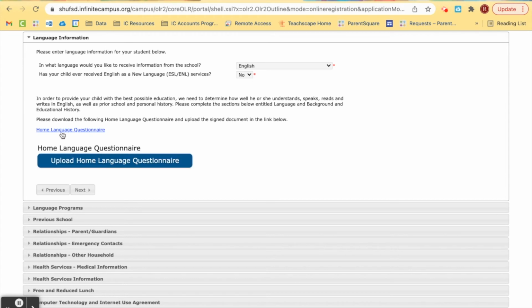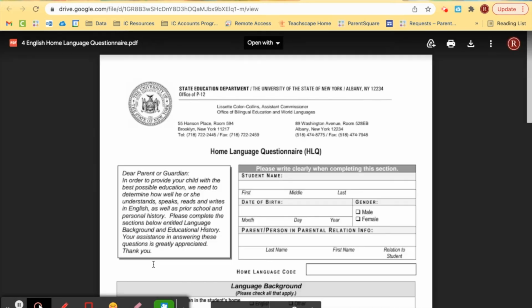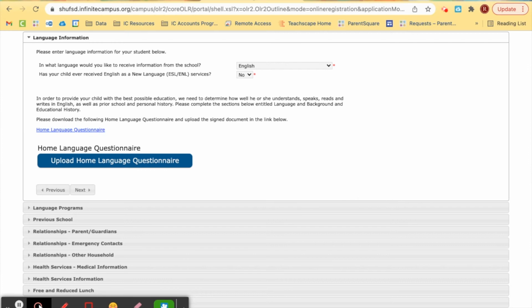And the home language questionnaire, which is over here, I'll show you what it looks like. Anything in blue is going to be hyperlinked, so it'll open up in a new tab. You can print this out or complete it as a PDF if you have PDF editing on your computer, and you would upload it at this location.